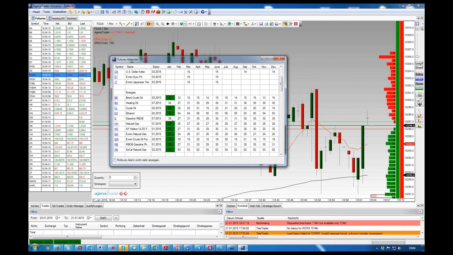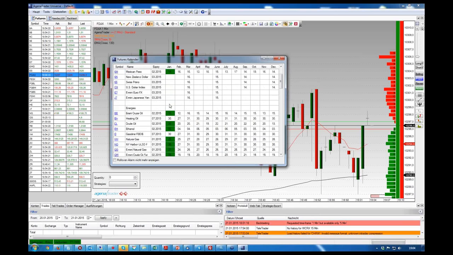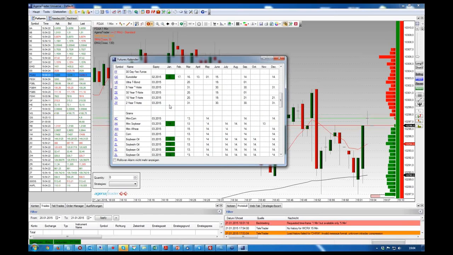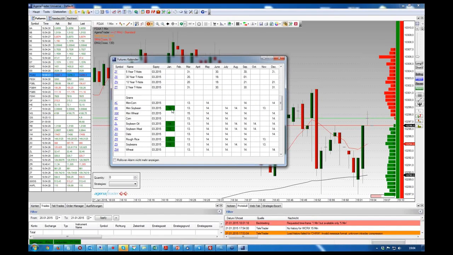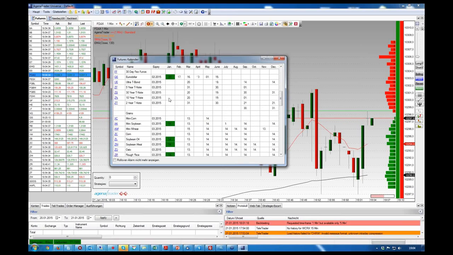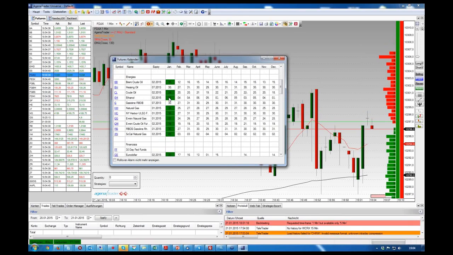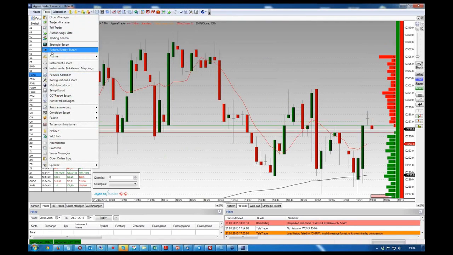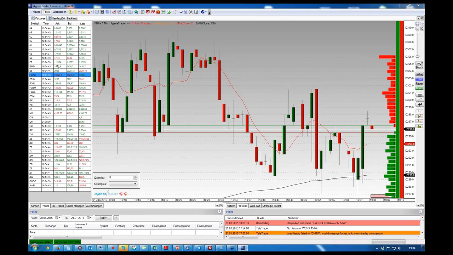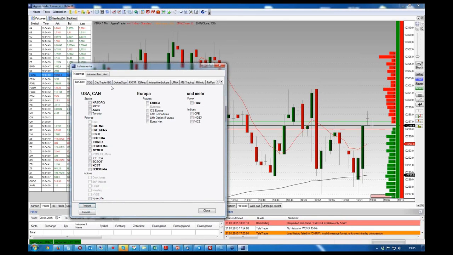Now in the new version, we also have it set so that when you import the futures, then these will be automatically set to these rollover dates. This means that if in the future I go here to Instruments, Markets and Mappings, which we'll go to now, and I then import the futures here with TeleTrader or whatever.